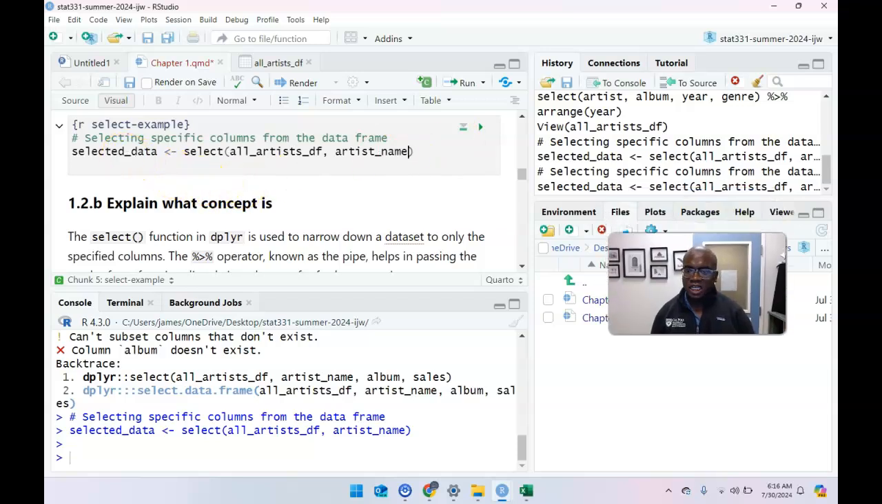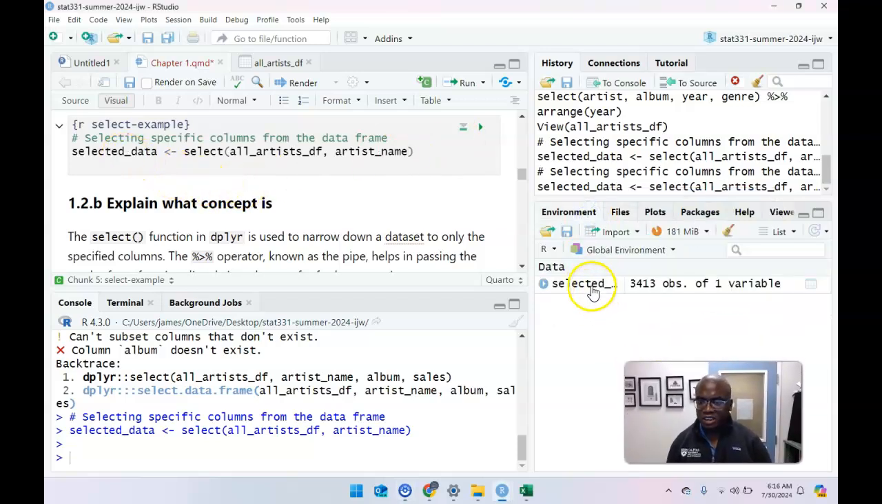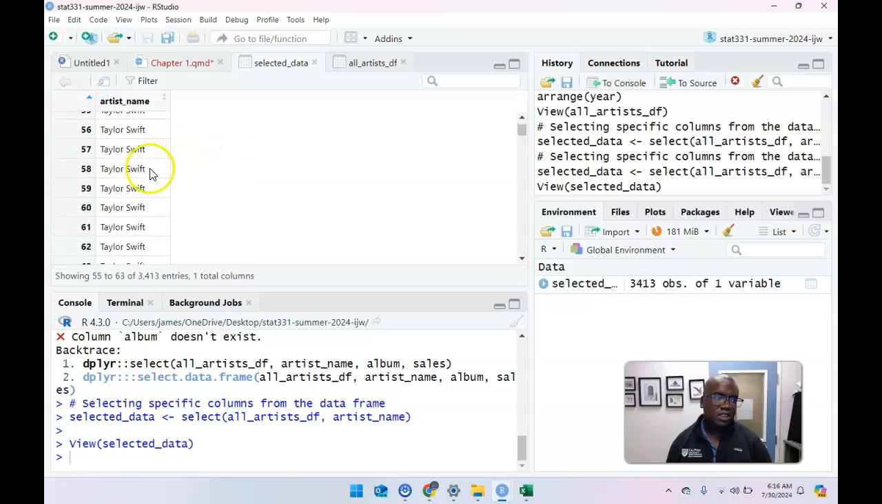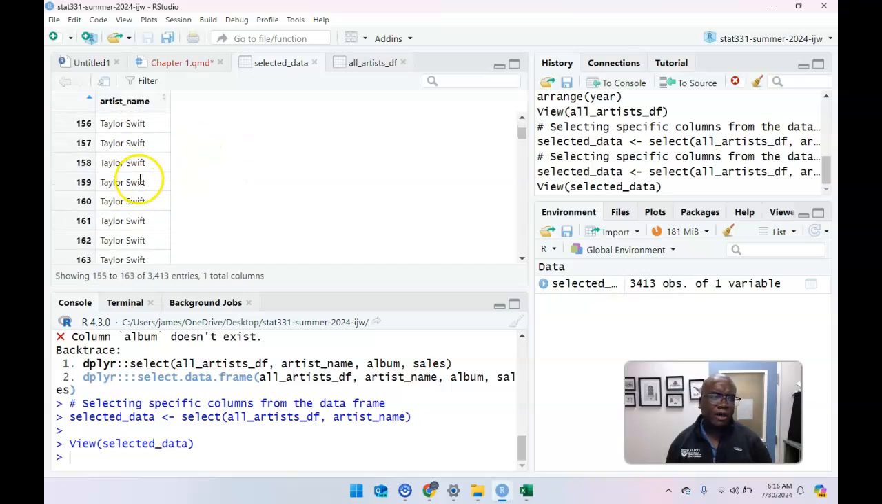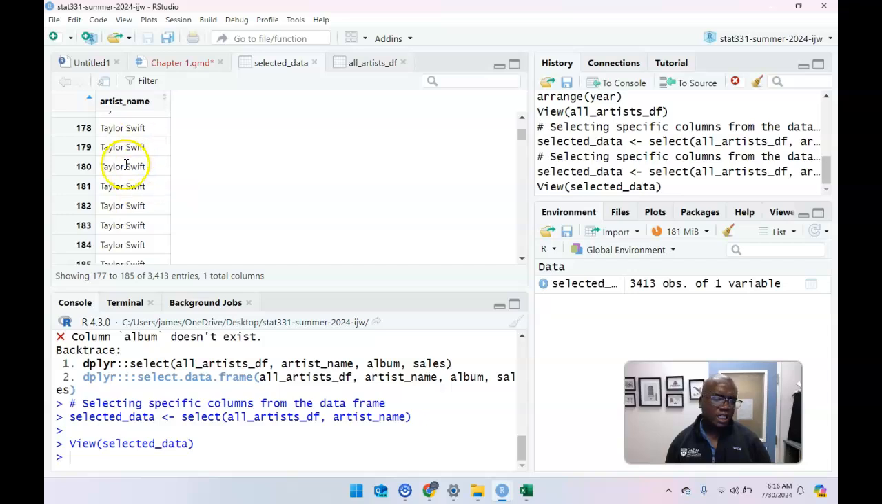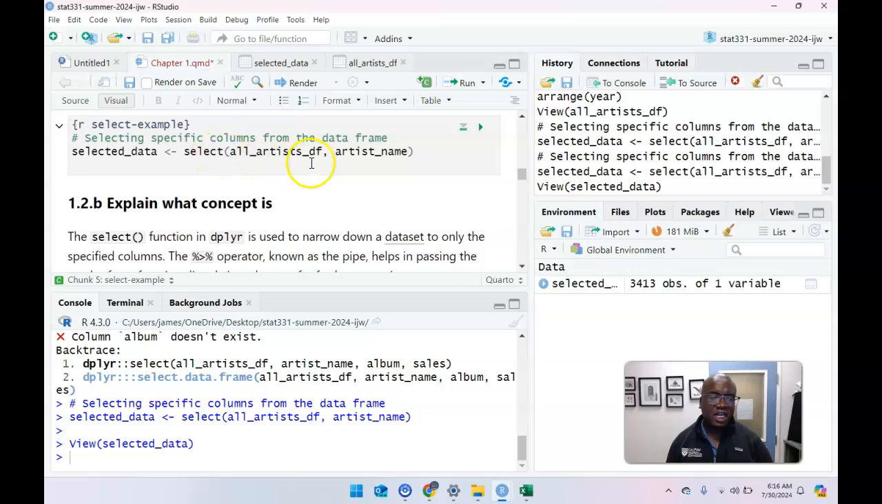Okay, so I say selected data. I go to my environment. I should see selected data, which is just the artist names. And this is real data, by the way. I got this from Spotify. We'll talk about that in class. Okay. So Taylor Swift, yay. All right, so that's select.